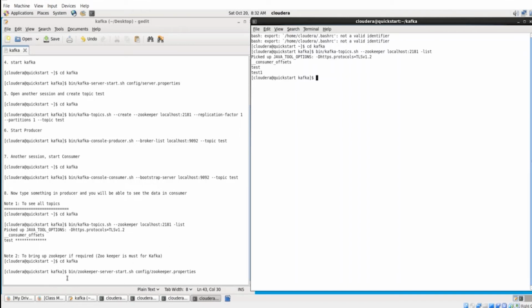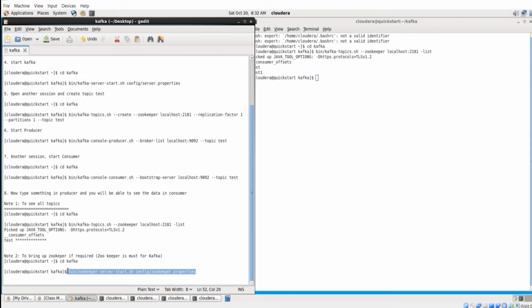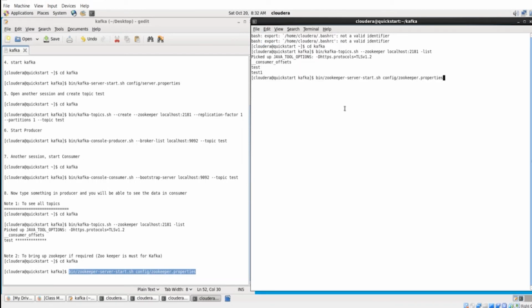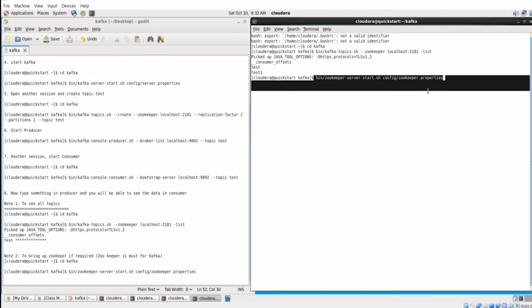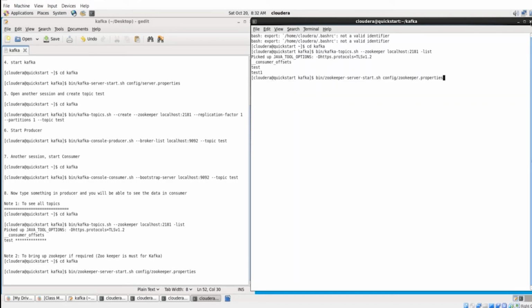Also in some cases, let's say the messages are not going, that means zookeeper is down. So if zookeeper is down, you want to start the zookeeper. The command is bin zookeeper-server-start.sh zookeeper.properties. So if the messages are not going or it is not working, it is possible that zookeeper is down. So just try to run this and it should work. Okay. Any doubts until now, anyone?